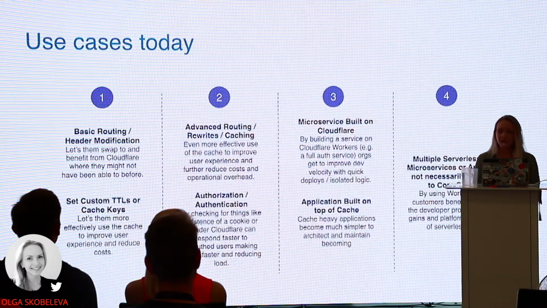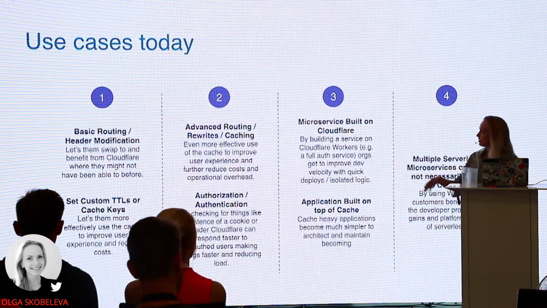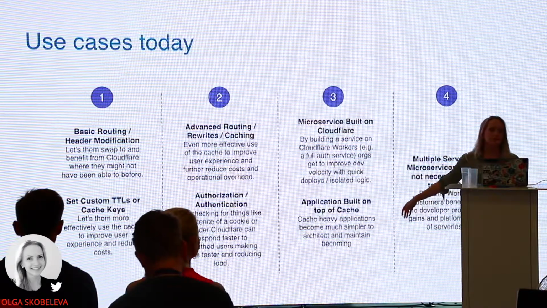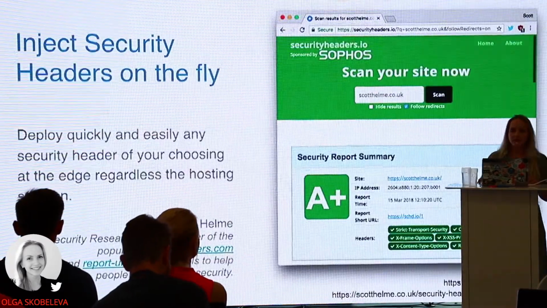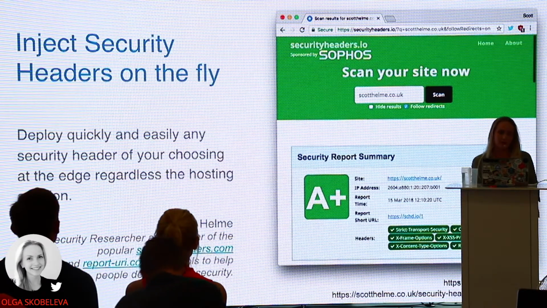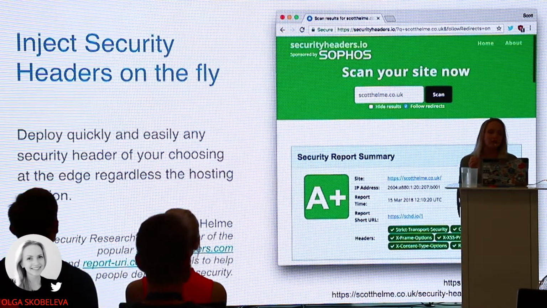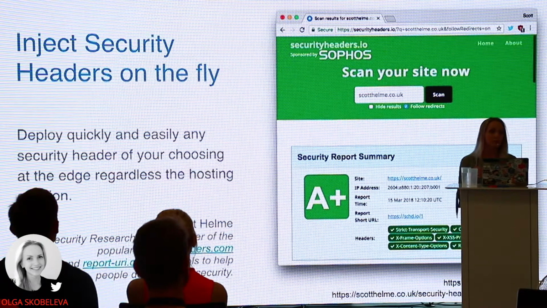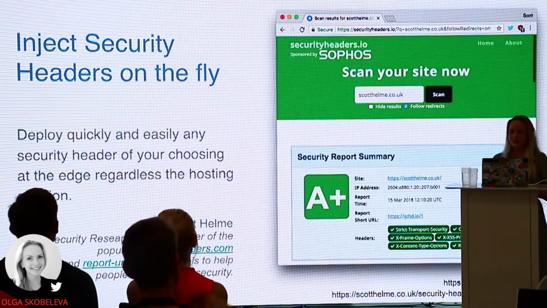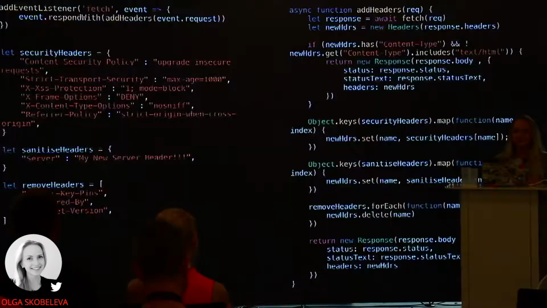So typical cases: everything starting from adding and removing headers, maybe managing the CDN, up to building your own microservices or even applications in the workers. First, a quick example, injecting security headers on the fly. There is a really cool researcher called Scott Helme. He has this website which can check if your website has security headers, or actually which security headers it does and does not have. He was one of the very first users of workers, and this is the proof of concept that he did. So this is the whole script, right? And it maybe takes you 10 minutes to write the script.